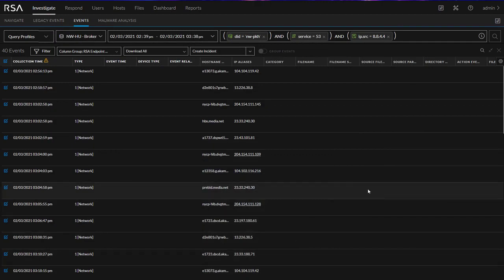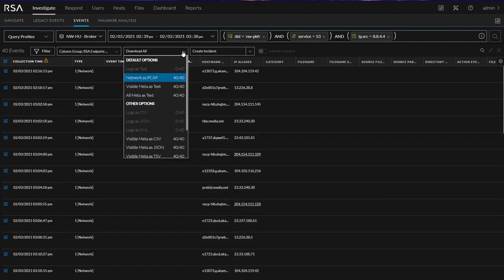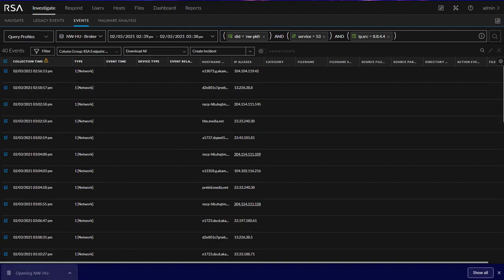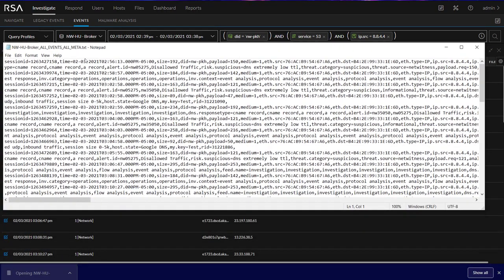What if we just wanted the meta for that? Well, similarly, we would click here to download all, and we can do all meta as text. That's going to download that, and we'll have that as a text file that we can then open up in Notepad or any other text editor that you use.